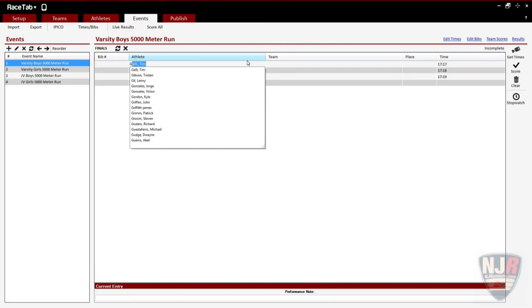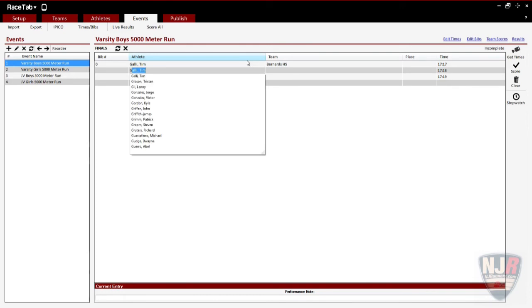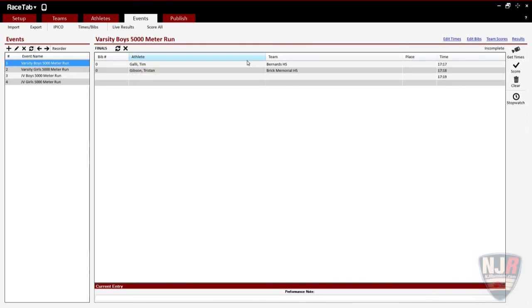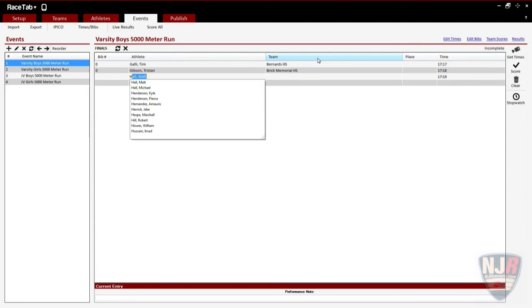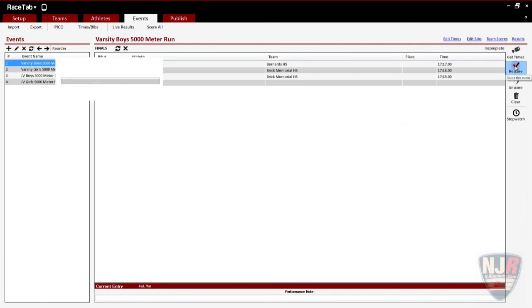So now I already know I want Tim. I click Tim. He's from Bernards. Tristan Gibson from Brick Memorial. And Matt Hall from Brick Memorial. Looks like someone didn't finish the race. Alright, so you have at least 3 athletes. We're just going to use this as an example, but you can add countless amount. Once you have all your athletes and results set up, press Score on the right side. This will add the places for you, so don't bother doing that ahead of time. You'll just be doing an extra step.